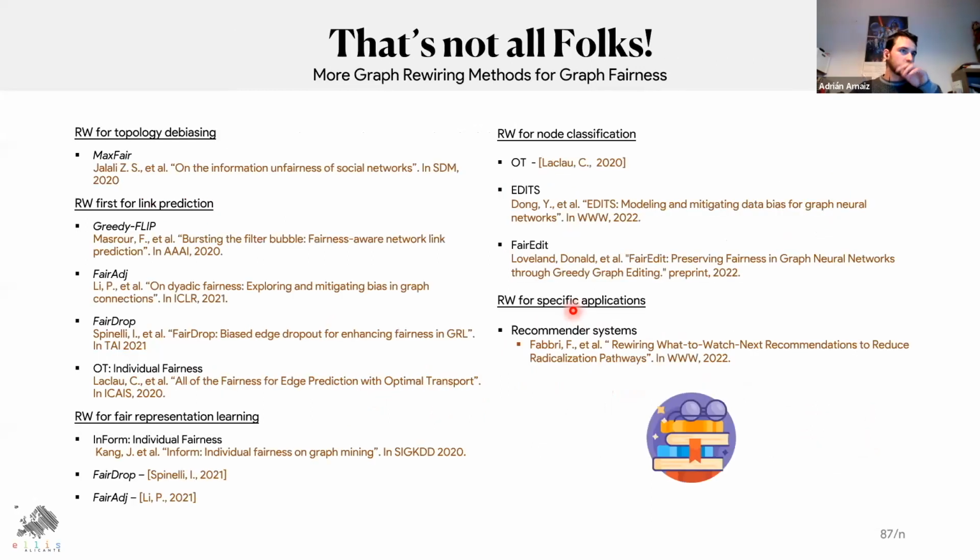But this is not all. There are a lot of papers that do rewiring on fairness. We have explained this, and this, but there are more that do individual fairness for link prediction, individual fairness for representation learning, or group fairness for representation learning, node classification, or even for specific applications such as recommender systems, because maybe these fairness definitions on graphs are very, let's say, context agnostic. And for example, rewiring for dyadic fairness maybe is not always the best thing to do in a social way.